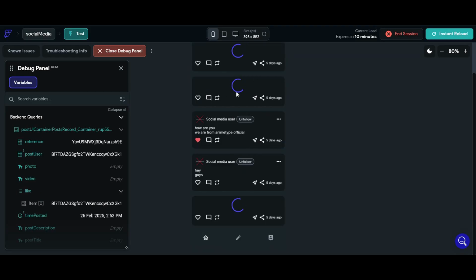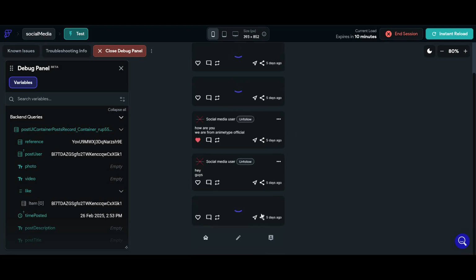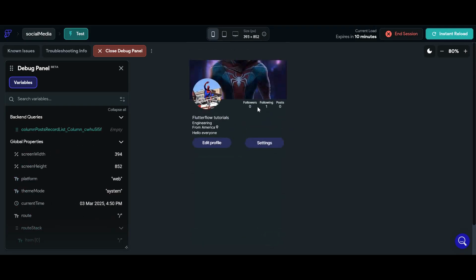Now for now you can see all the features are working properly. We will learn how to remove the posts because this post contains null values. That's why these posts are continuously rendering. And you can see that we have 1 people in following and we have 0 followers.